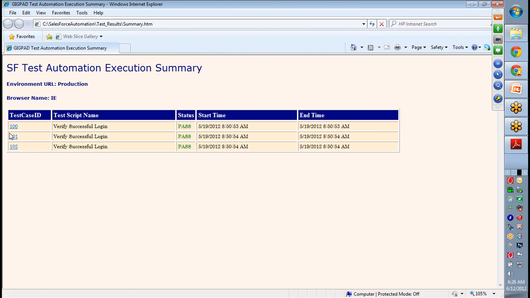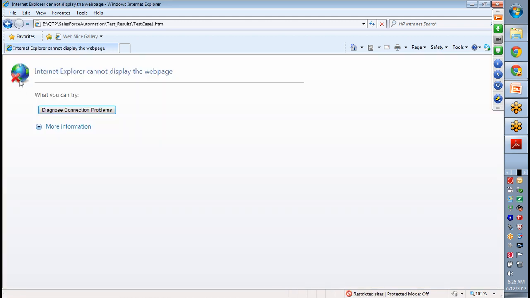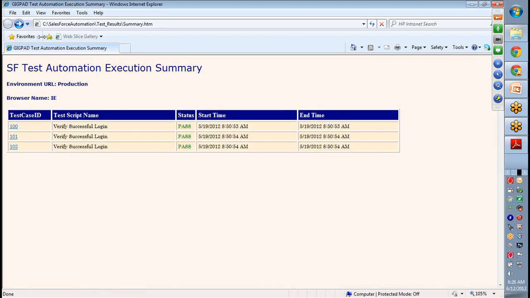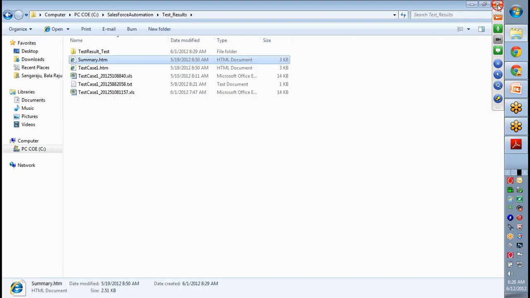Test case 1, test case 2, 3, 4. What exactly is the test script name? Status pass or fail. Okay, so you want to go for test case 1 in the detailed report. Let us suppose this test 101 failed. Once you click on that one it will go there. Actually the thing is some path problem. I copied this framework from another computer, so that's why the path is varying.